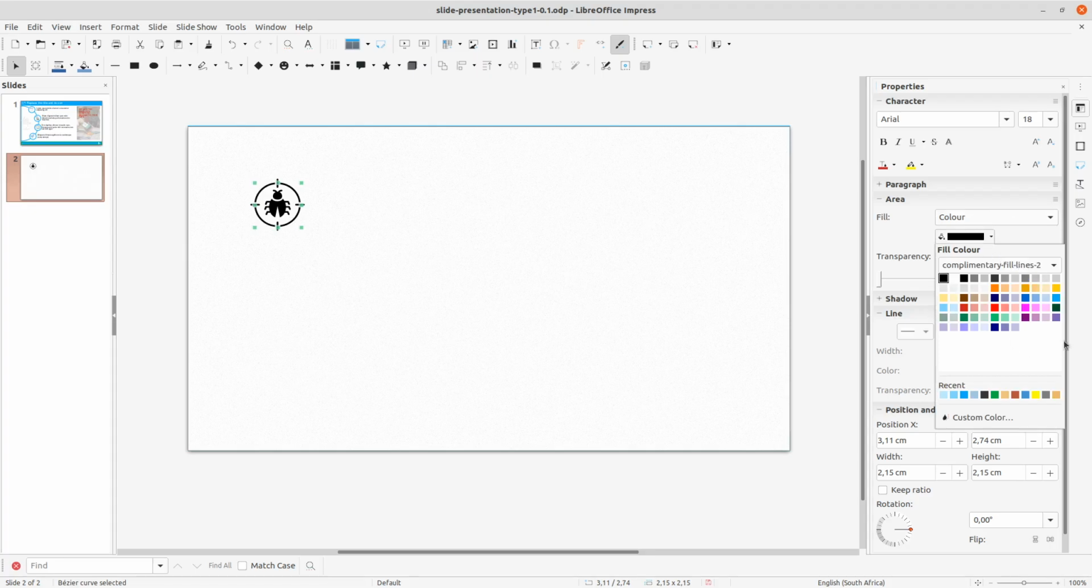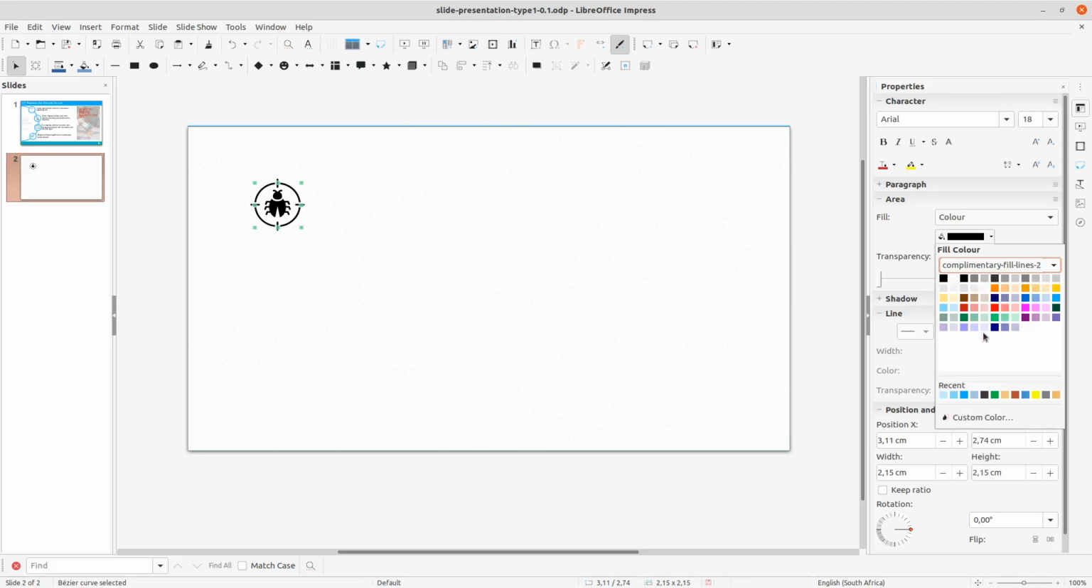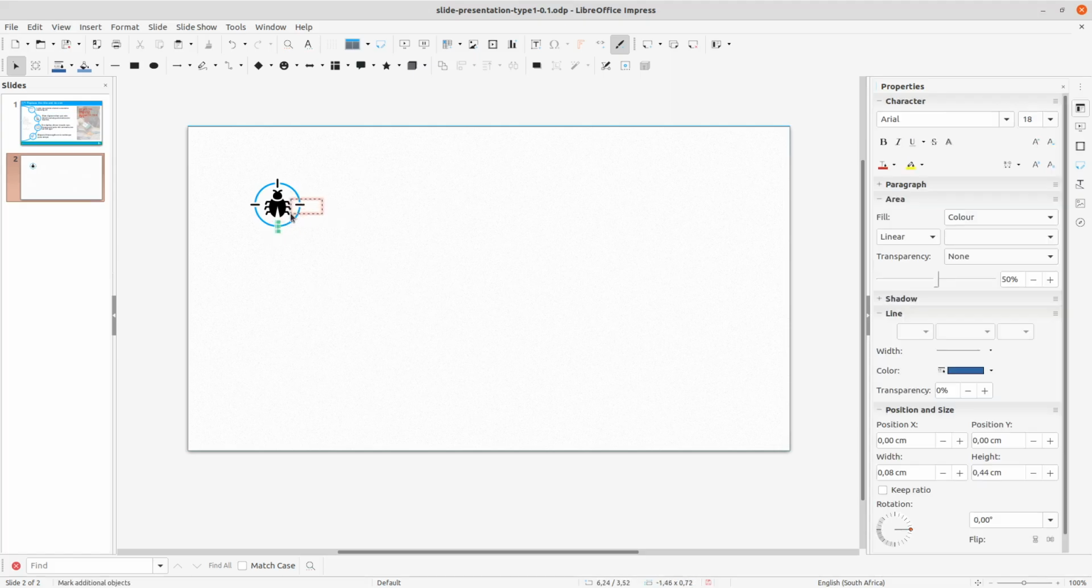So I've got different palettes as well that I use here. What I'm going to use today is called complementary fill lines, because I've got the colors that I use for different levels of fill and so on. So I'm going to just use the brighter colors there. I'm going to make the outside one blue. Now you can see that there are these horizontal and vertical lines here. I'm going to just select those.